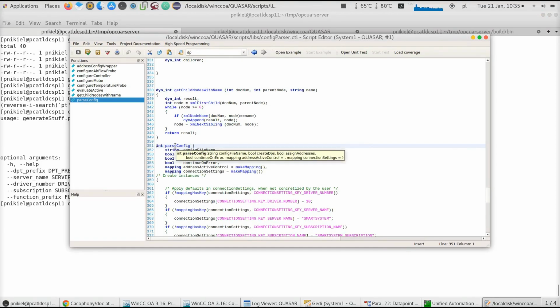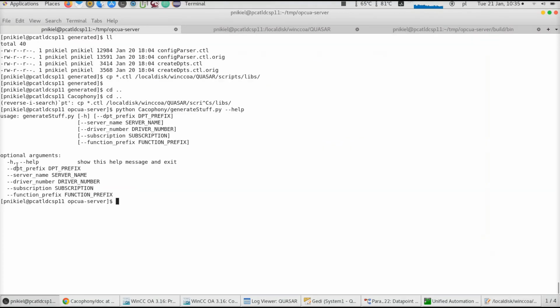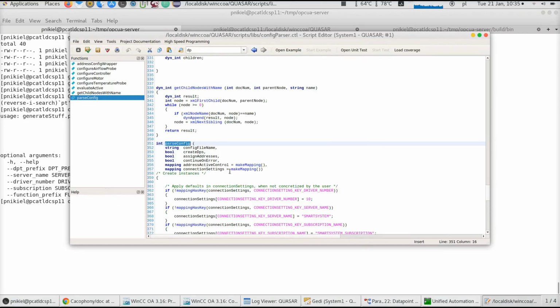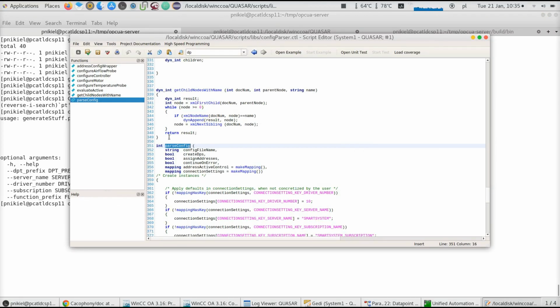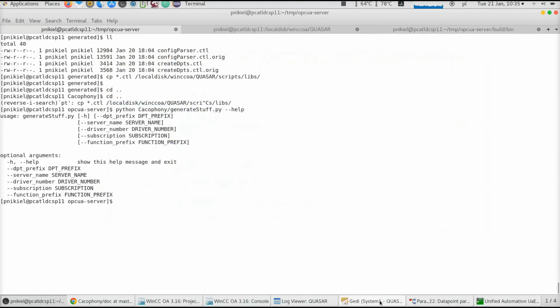But when you have multiple deployments of different Quasar servers into the same WinCC OA project, of course you will have to use this function prefix. For instance, use this function prefix "smart" for this and maybe something else for something else, because otherwise you will have a conflict of naming of functions. You will simply have multiple parseConfig functions, right? So this you have to pay attention to.